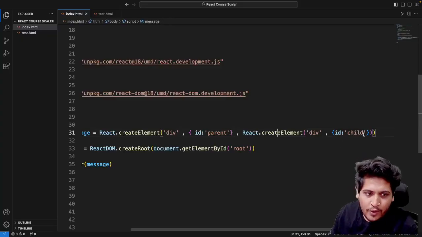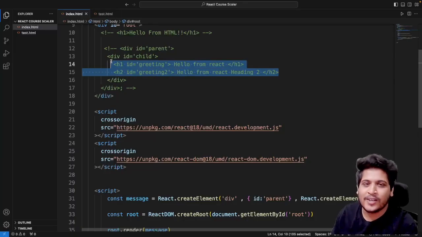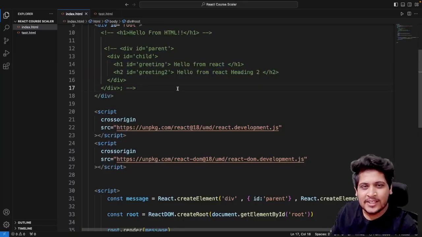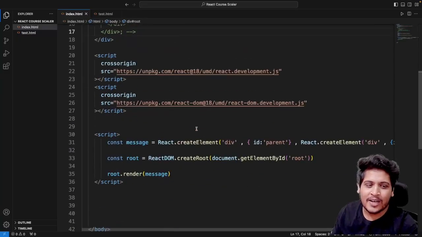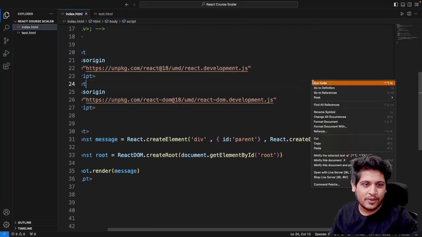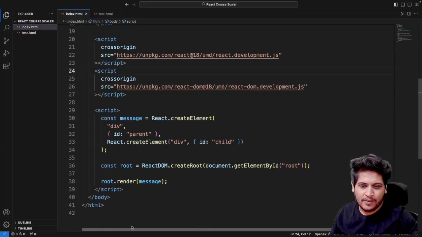But now, for this child element, you have two children. One is h1, one is h2. Now what you will do? So basically, when you have multiple children, you can actually make use of the array. So first, let me just format this for you so you will be able to see this clearly. Alright, so this is the place where we are working right now. Just look at this particular place.